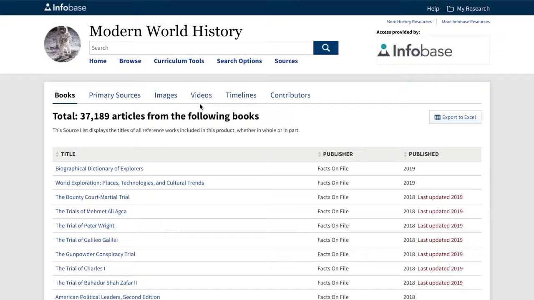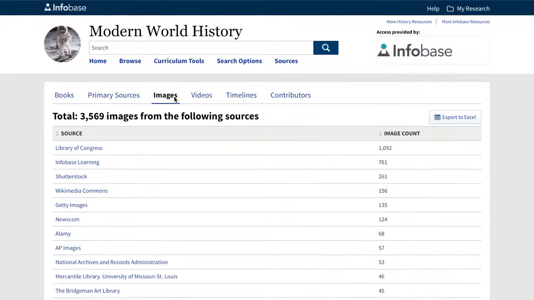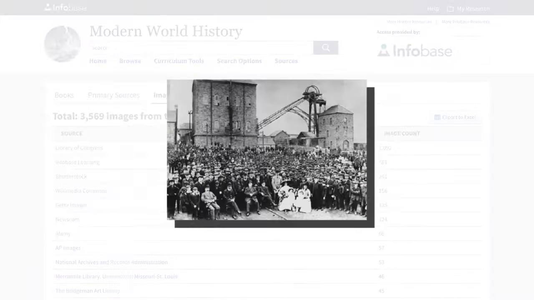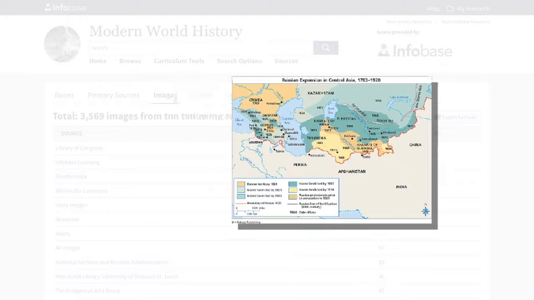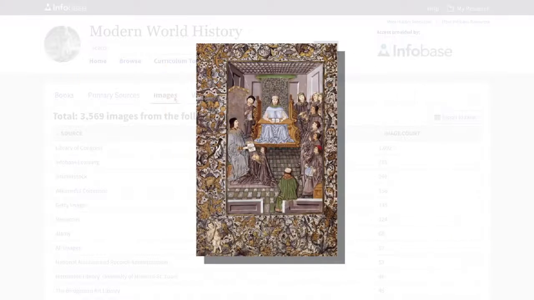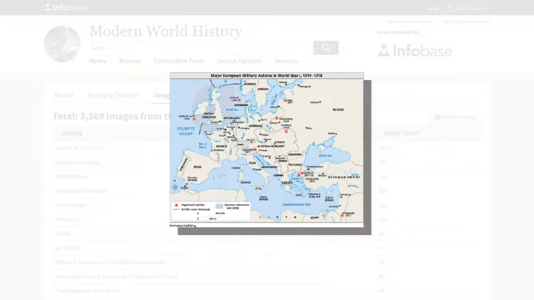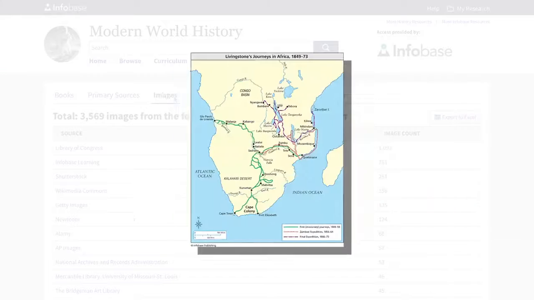Now, let's take a quick look at the remaining Sources tabs. Under Images, you'll find a treasure trove of more than 3,500 images, including not only photographs, but full-color maps, historical maps, and illustrations, many from unique archives and museum collections. Want a map of the major European military actions in World War I? You'll find it here. Looking for maps of the famous voyages in the Age of Exploration? You'll find them here too.